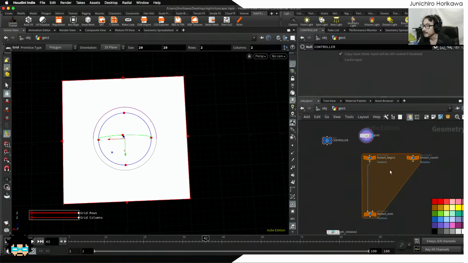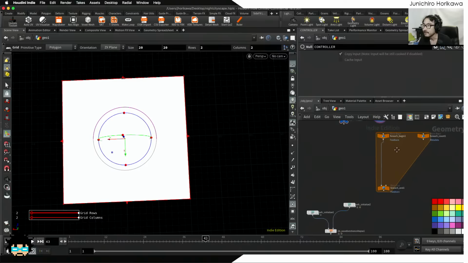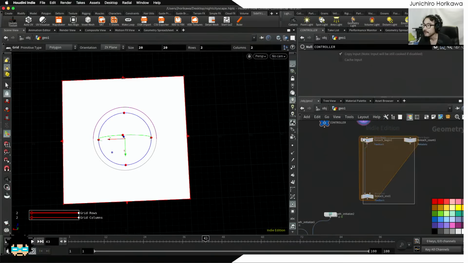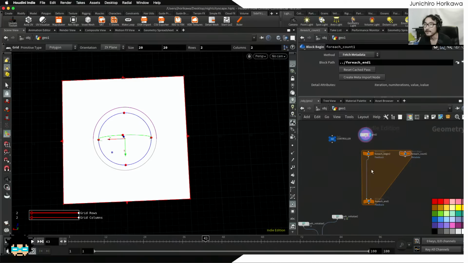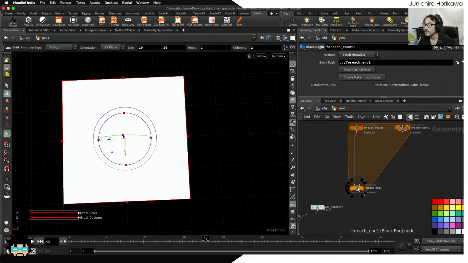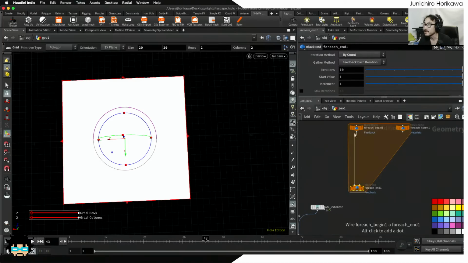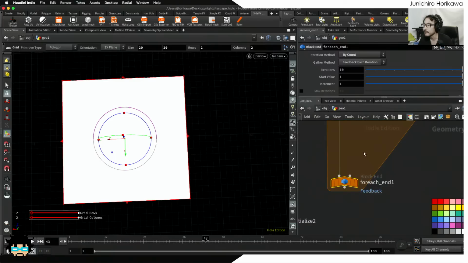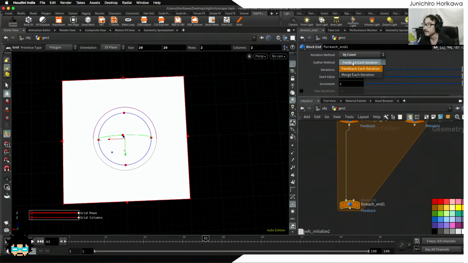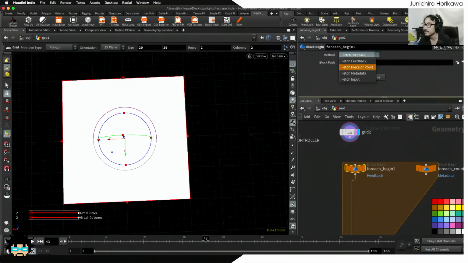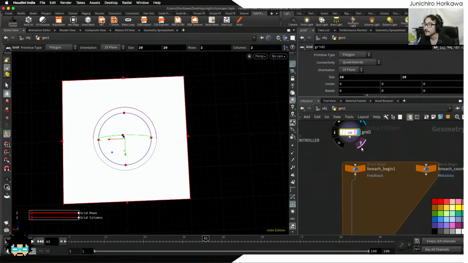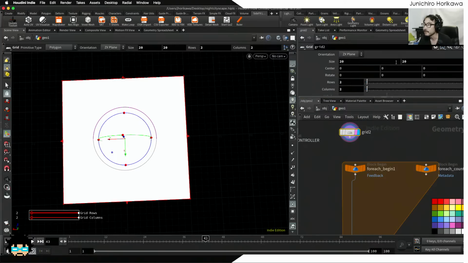Alright, so where was I? What I wanted to do is to use this for-each loop, a feedback loop, to create a splicing for the polygon. I have set the for-each number for the for-each end node to feed back each iteration, and for the for-each begin I have set it to fetch feedback. I have also created this grid 20 by 20, with rows and columns 2 by 2.